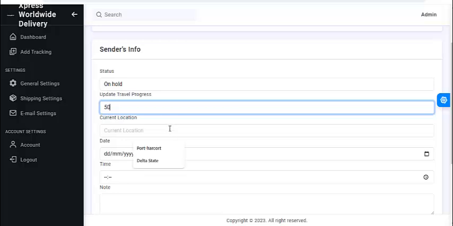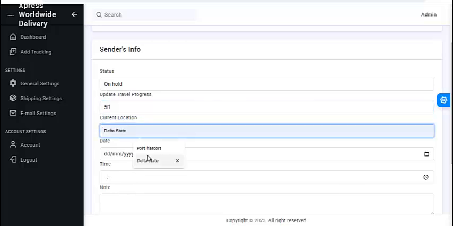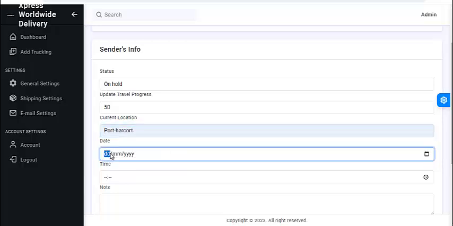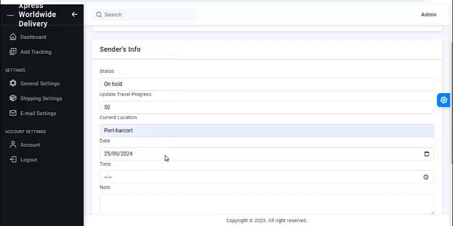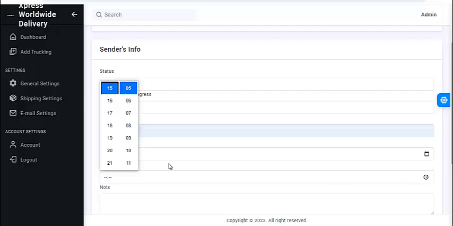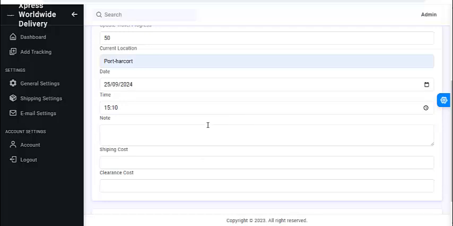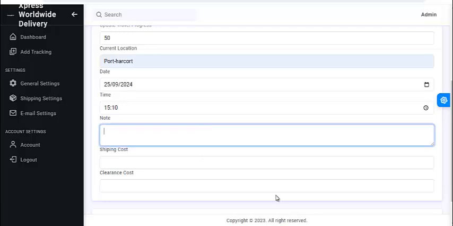Then the date, you can use any date, anytime. But for the sake of this tutorial, let me use today's date and the time too. So you can leave a little note here. You can say luggage on hold, right? You can put anything.